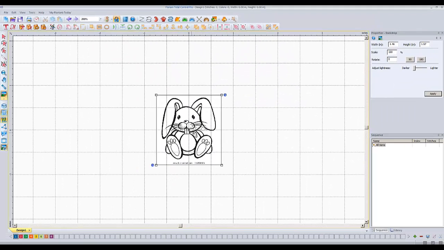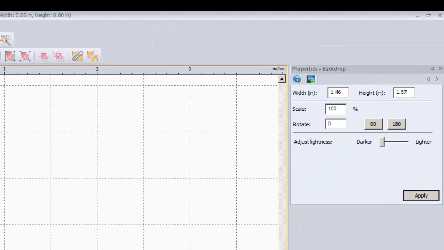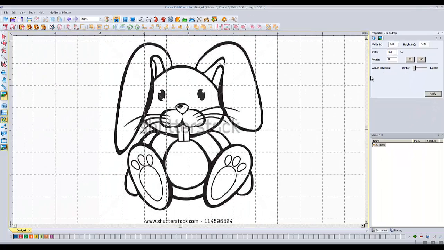Now I want to make this a little bit bigger. So go up to the properties of the backdrop, which is what this is. This is a backdrop. Change the width to 4, and it'll automatically change the height. Just hit apply. There we go. Now he's the size that I want him to be.